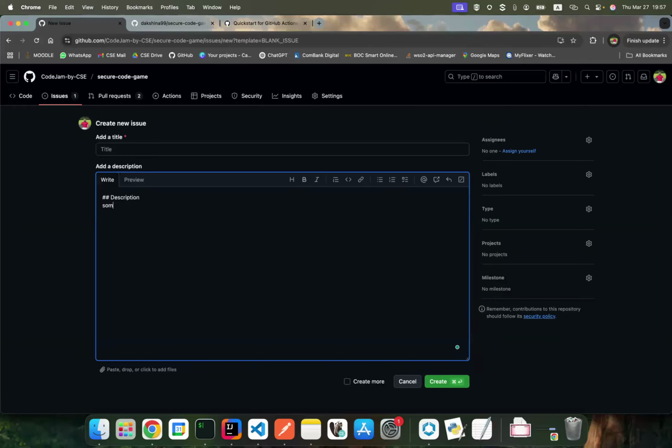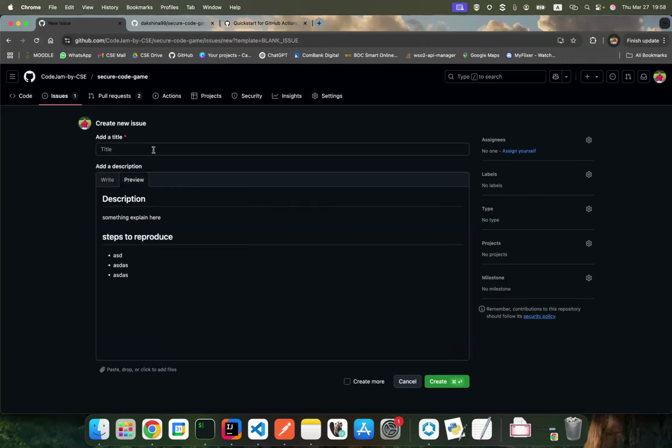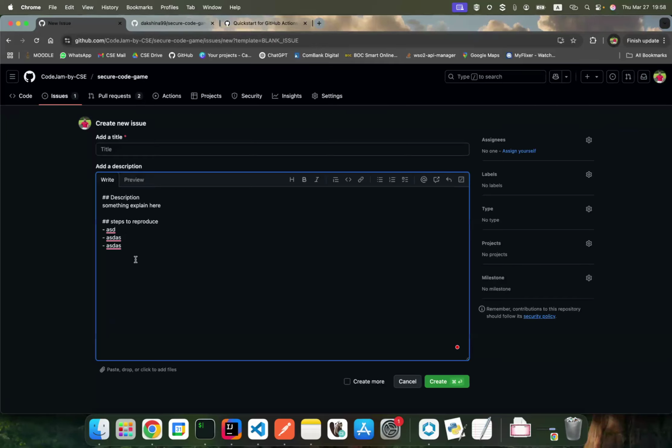You can add a description and explain here, and add steps to reproduce your bug. When you work in an open source project, it's better to follow that kind of structure, because steps to reproduce are very essential when you are reporting a bug. So steps to reproduce, and then if you have versions of your project, it's better to mention the version.